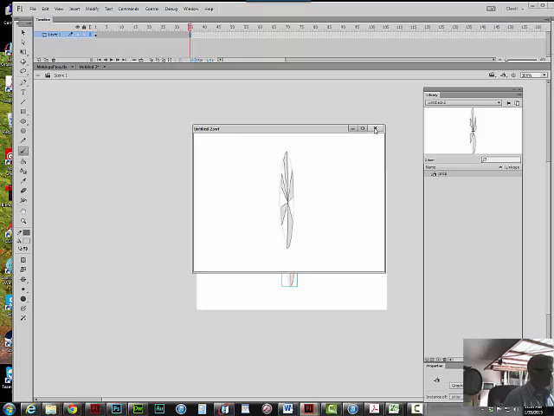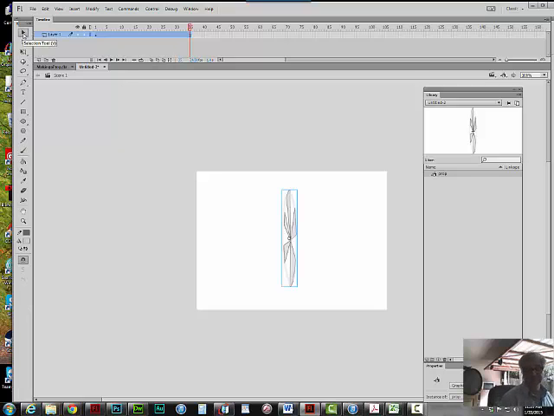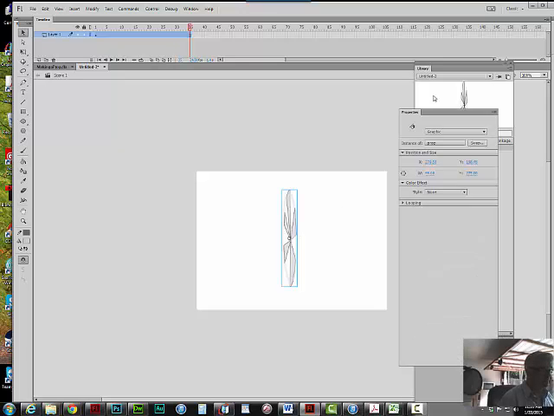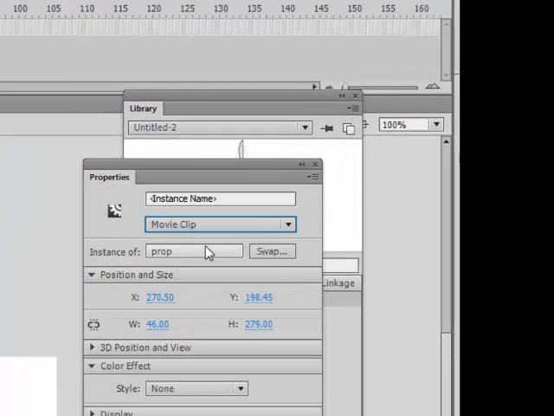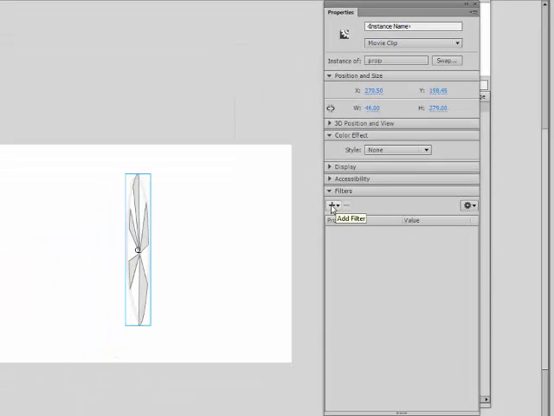Okay, now let's try something. If you remember from your tutorials, movie clips respond to filters. So I'm going to click this. I'm going to look in the properties box, and I see it says graphic. That's how I created it. I'm going to make a movie clip out of it, and I'm going to add a little filter right here under filters, and I'm going to say blur. And there it blurred it a little bit.